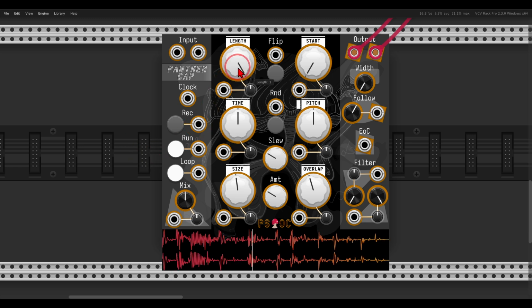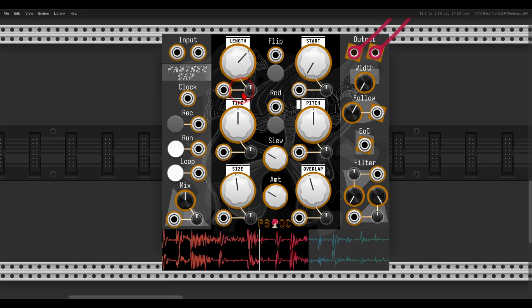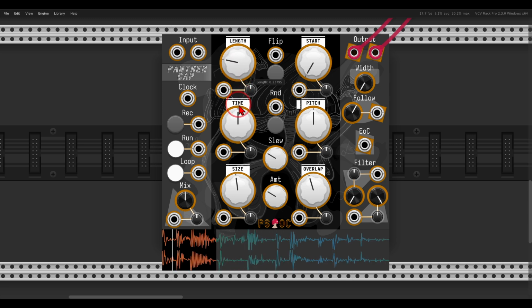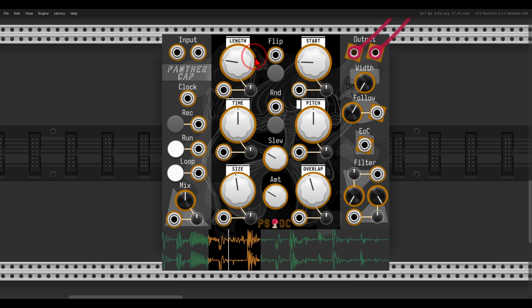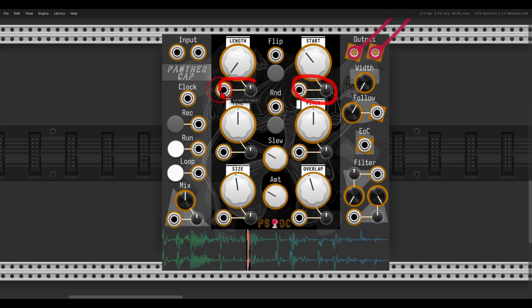Right, and now I can change the length of the loop with this length knob, and you can see this quite clearly on the display. Right, and I can change also the starting point, so from where this loop will start playing with the start knob. No clicks, no pops, no anything. Right, of course, with CV inputs and dedicated attenuators.